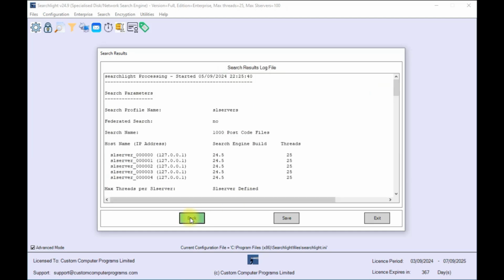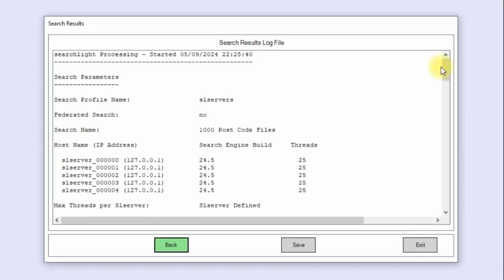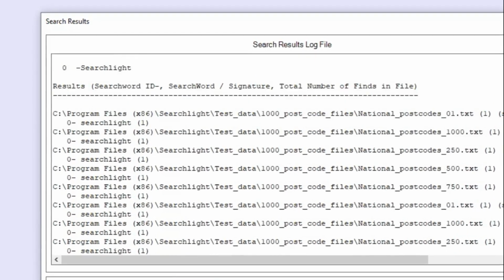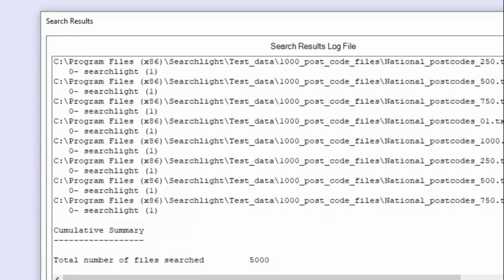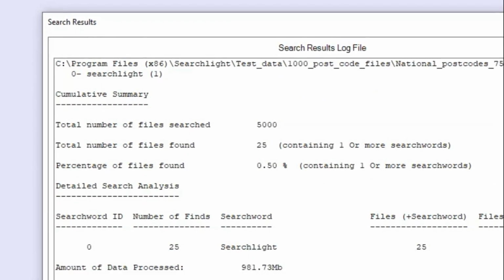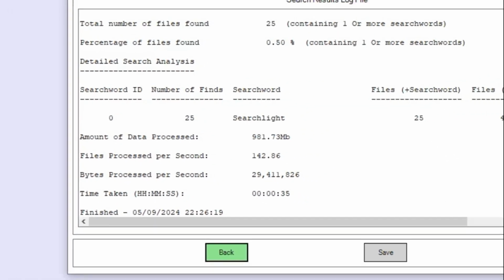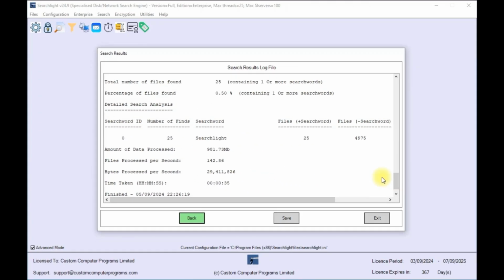On now selecting the Log File button, the search log file is displayed. If we scroll towards the bottom of the report, we can see that the report indicates that 5,000 files were searched, 25 files were found, and the search took a total of 35 seconds. Even though there are only 1,000 files, 5,000 files were searched, because each of the 5 SL servers searched all of the 1,000 files.